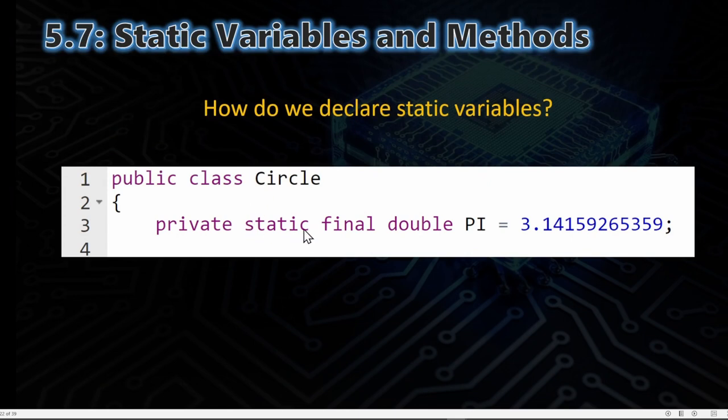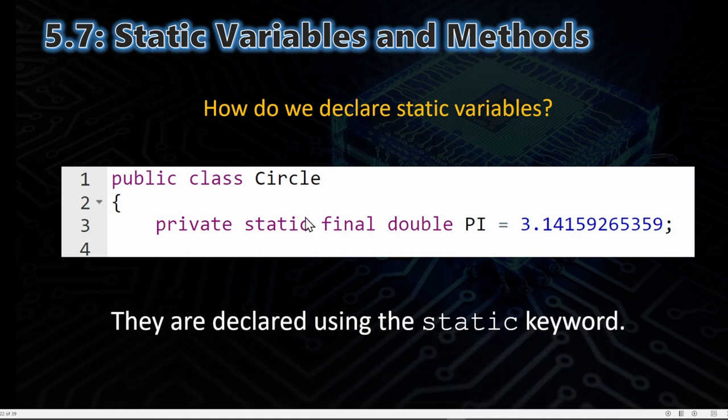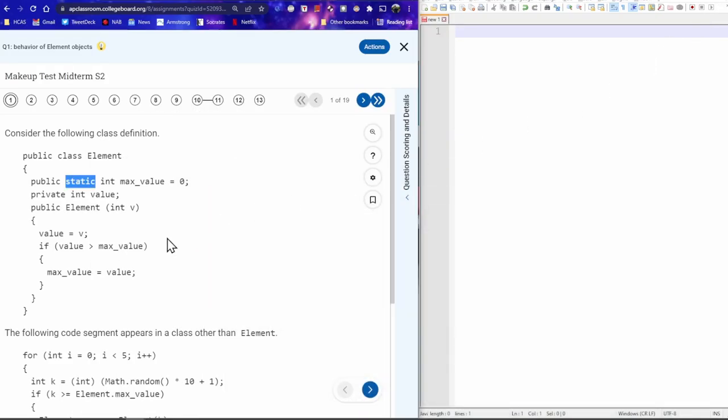Right, so normally this is an example. A final means that once it's set, it's done. It's like set in concrete, that's final. But the static part means that every object that's made from this class is going to share this variable here. So we just put static in there. Okay, so let's take a look at the question here, guys.